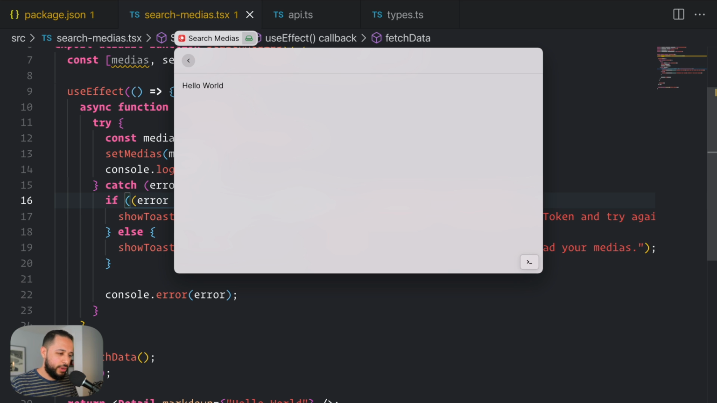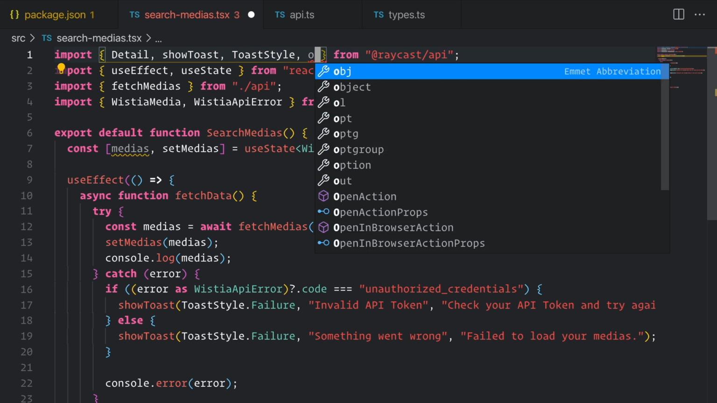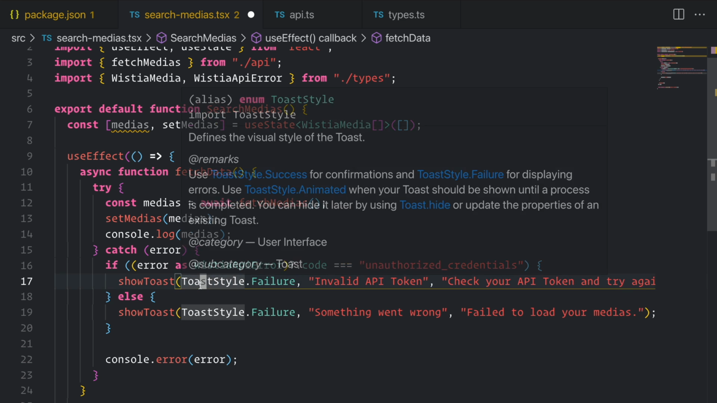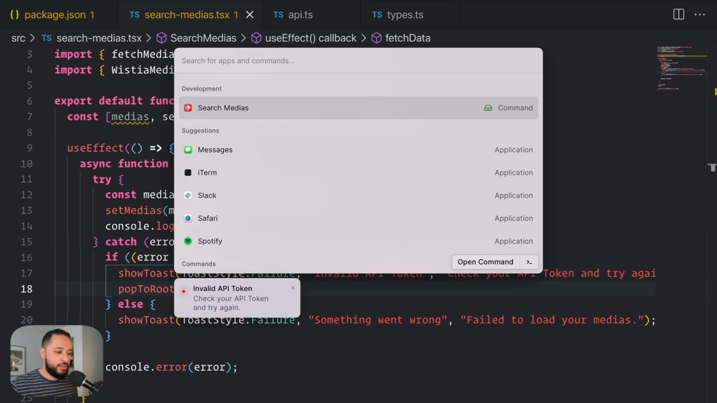We still get this awkward experience where it stays on the screen after it fails. And so we're going to reset the state of our extension and go back to the main screen. And the way we do that is using another method that is imported from the Raycast API. That's called popToRoot. And so we'll run that here. Now, when we search our medias, we go back to the main menu if we get an invalid API token.